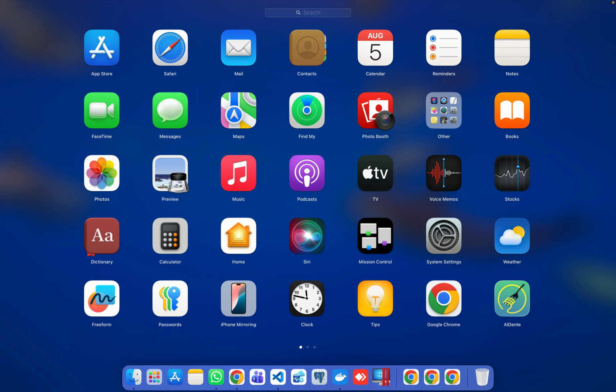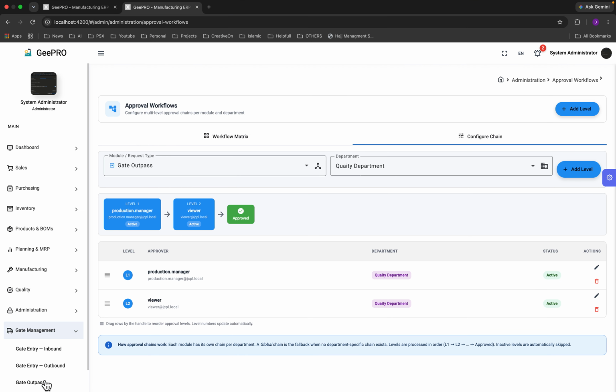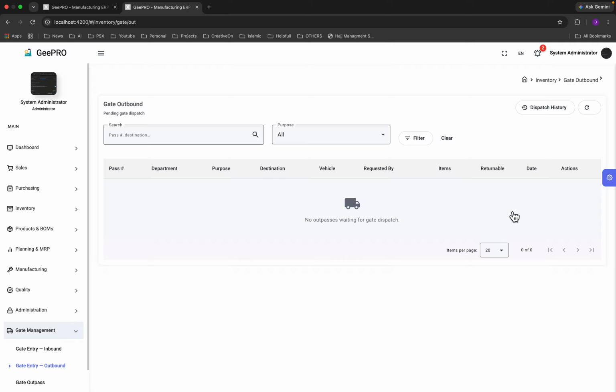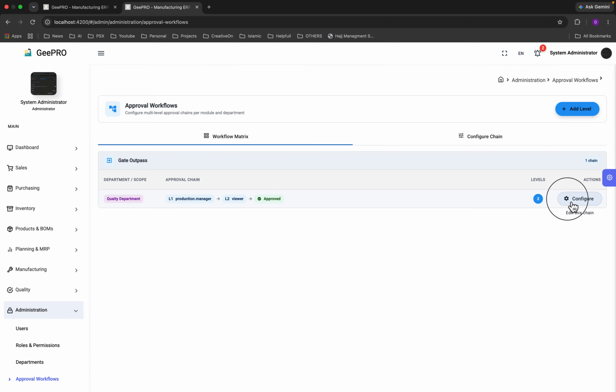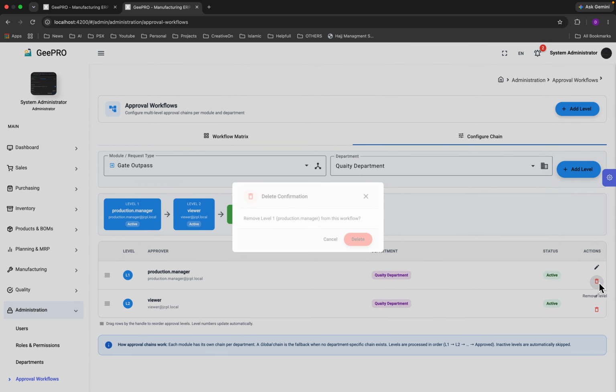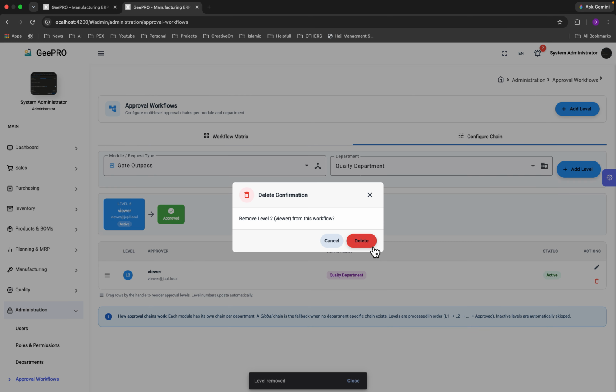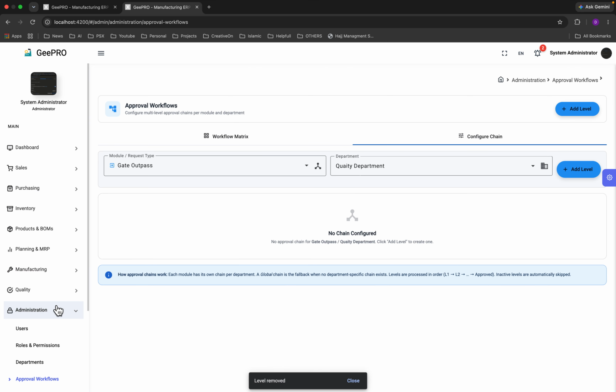If the quality control department creates a gate out pass, then this will go first to the production manager for approval, then second to the viewer, and then the gate will receive the notification here. After that, the gate will allow this material to go outside of the factory. This approval system is actually definable. Right now I just added random approvers here, so I clean it up.